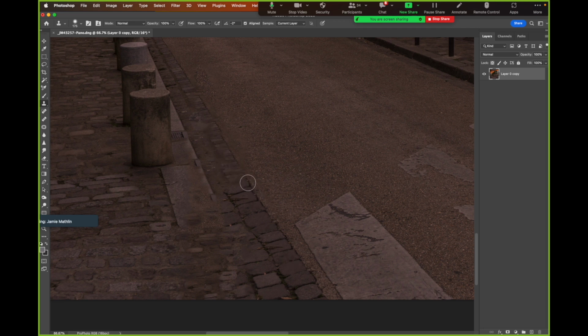I must admit, I am always so impressed with what you can do with these tools. It's very, very impressive.